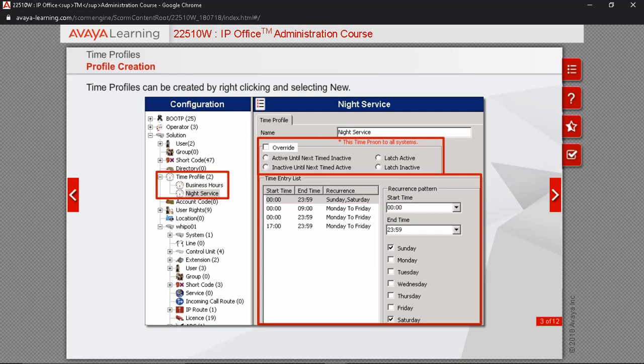Time profiles can be created by right-clicking Time Profiles in the menu tree and selecting New. Usually, a minimum of 2 time profiles should be created, one for business hours and one for non-business hours. Time profiles are commonly used in configuring hunt groups, incoming call routes, user rights, and call recording.